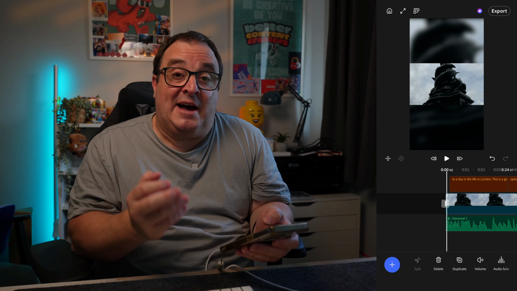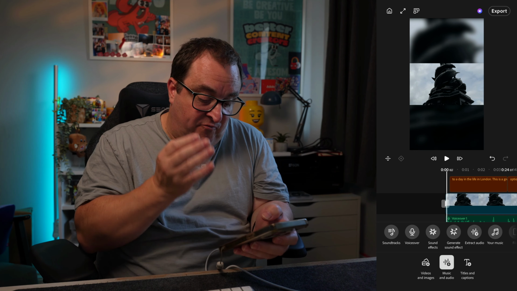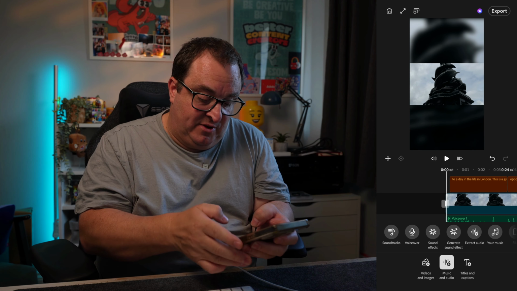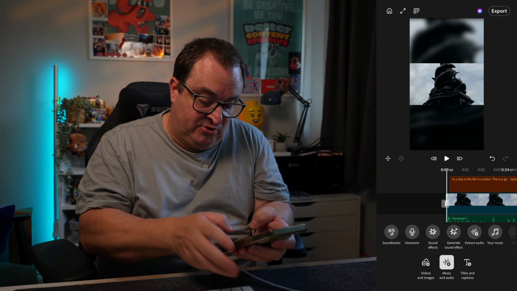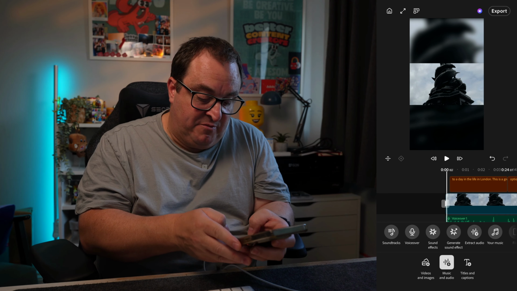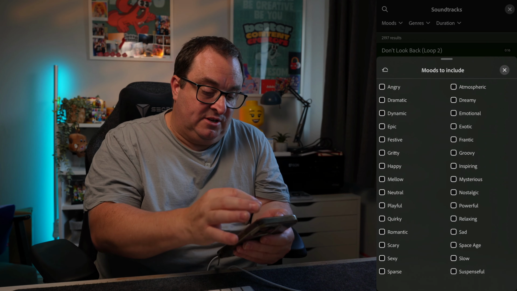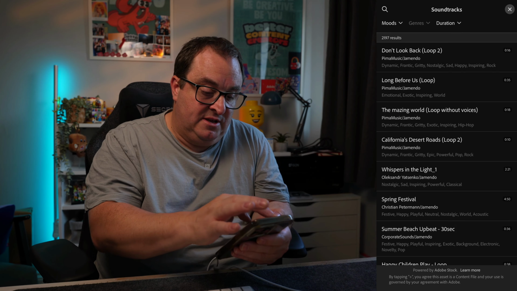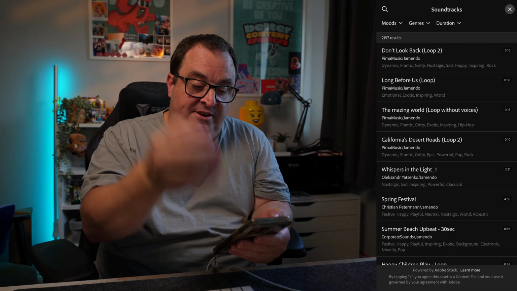And next we've got adding music, which is built into Premiere Mobile. We've got royalty free music that we can use in here. So we're going to click add music and audio. You can see we've got that selected, and then we've got soundtracks. We've got all of these different soundtracks which you can select. You can choose the different mood, the different genre, the different duration, so you can narrow this down.